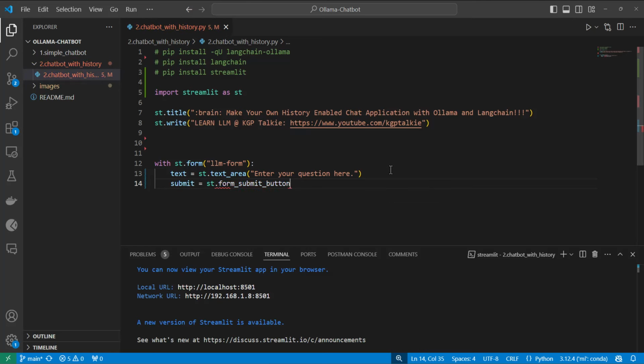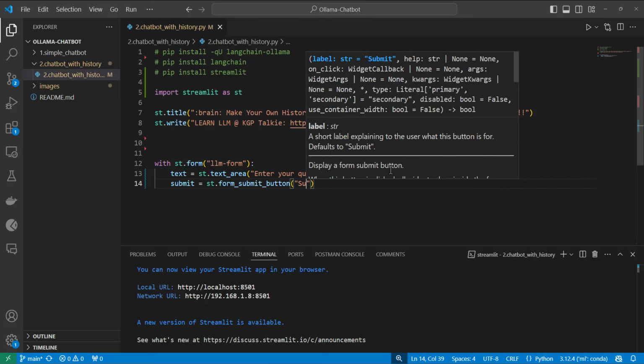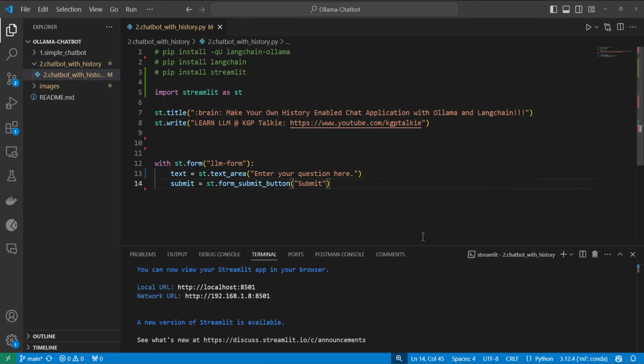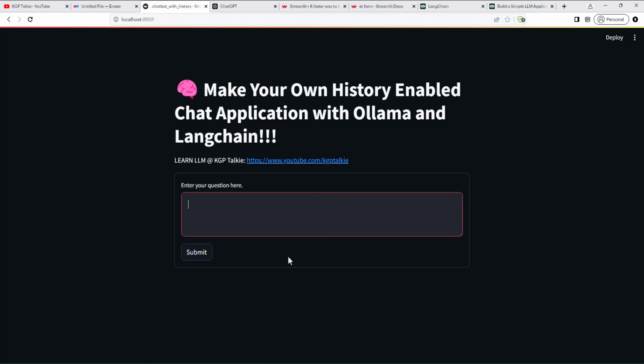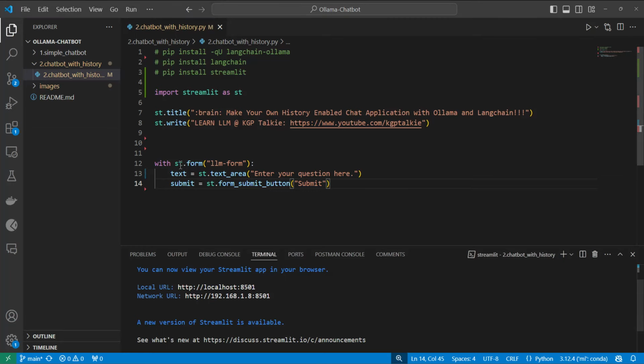st.form_submit_button. And then I say here, submit. Now I come back here. I can see there is the submit button. If I now click it here, there is nothing happening. Why? Because we have not written code yet here.